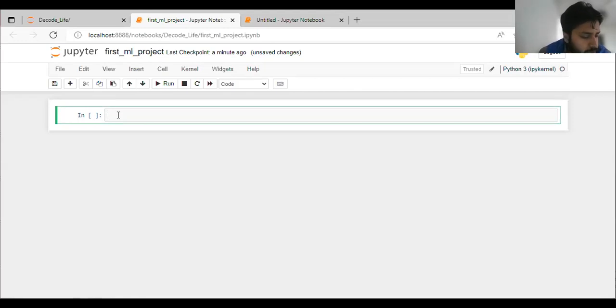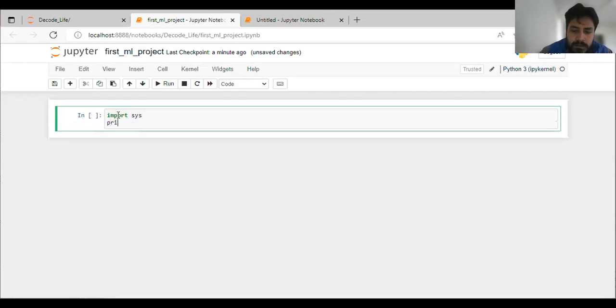Conda I already have. I'm just going to check what Python this Anaconda is actually using. I will import sys and then print the Python version, formatting this version.